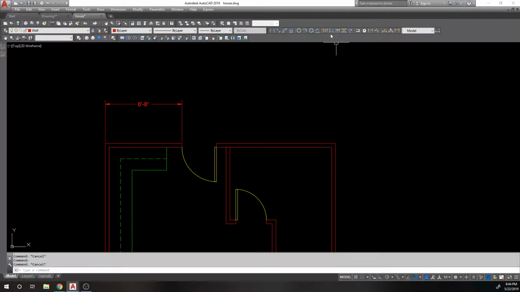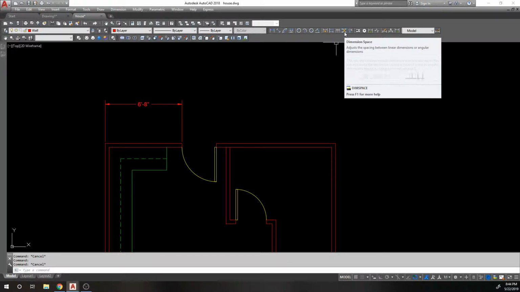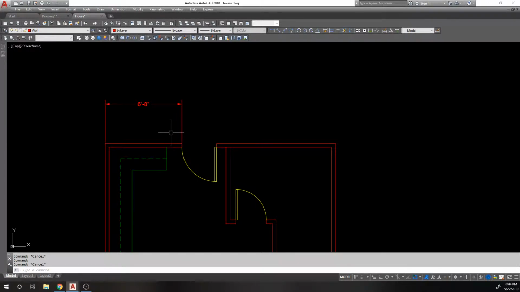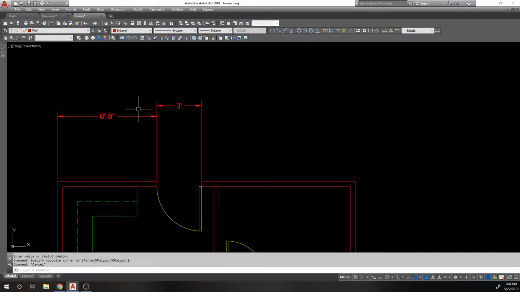All right. Let's see. What do we got here? You can set dimensions to be aligned. It takes a little bit of work. I've used this before and it's kind of finicky, but let's say I have a linear dimension like this and I want to match them. You can click this and click both dimensions and have it auto space. It's attempting to space them apart.